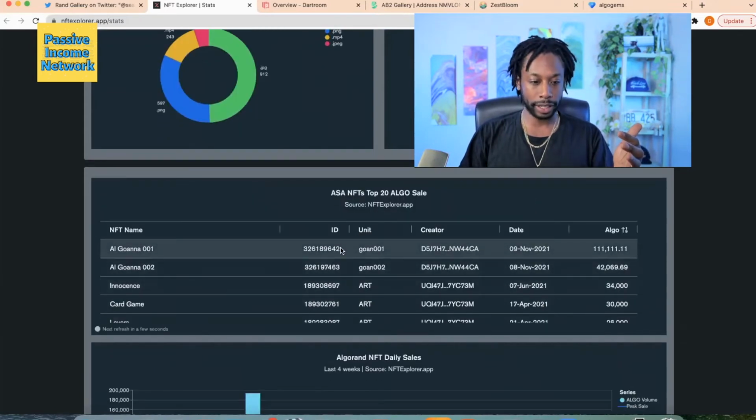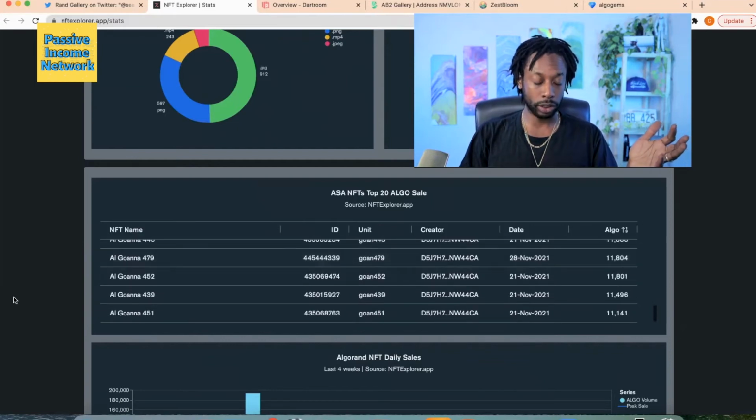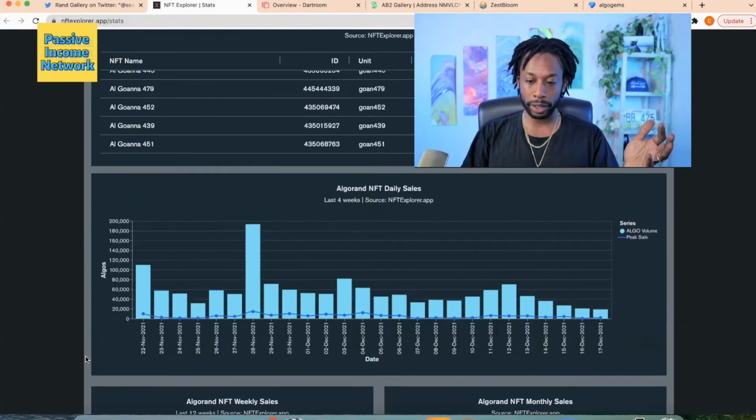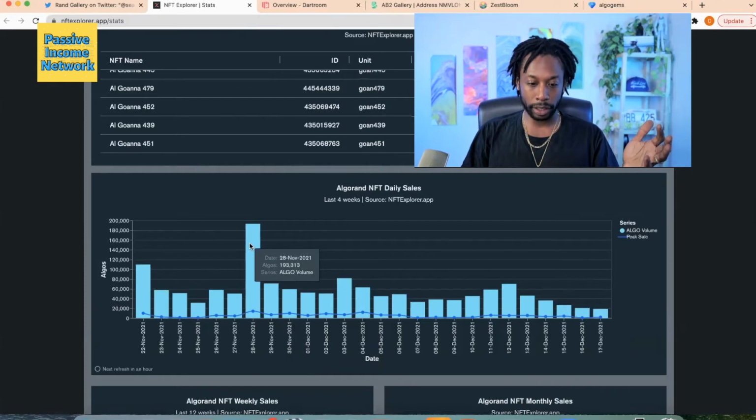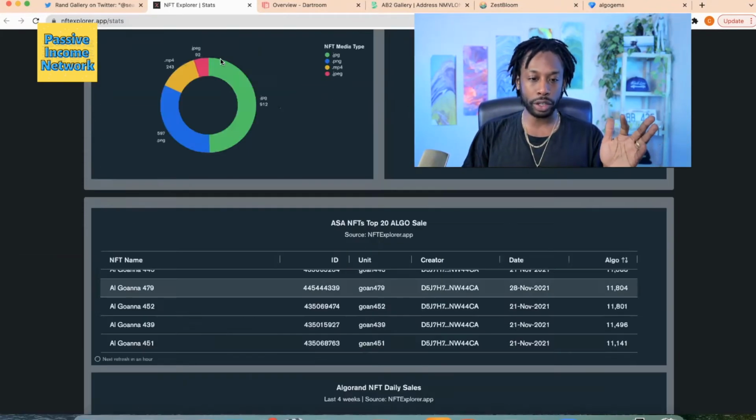Okay, and here's the highest sales. Two of them were Algorandas, and then a lot of them are Algorandas and so forth, right? So here's the sales volume. Definitely spiked in November of this week, 28th, and it is kind of going down a little bit, flatline. So this is another, again, very useful tool, okay?